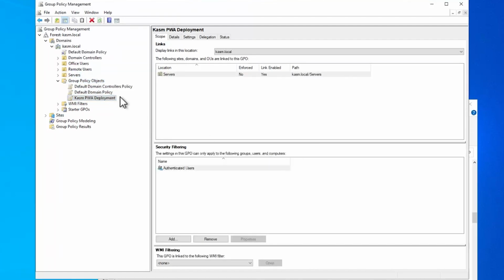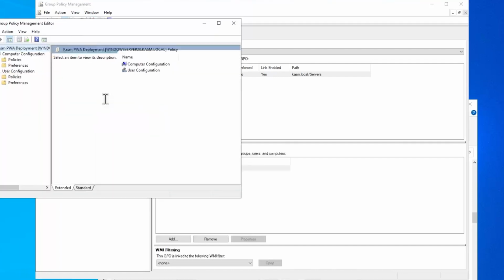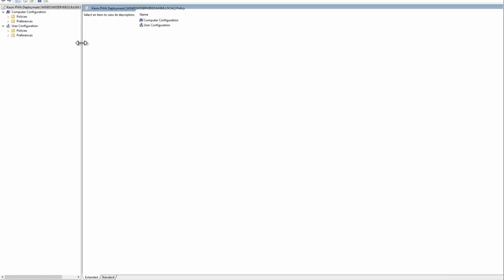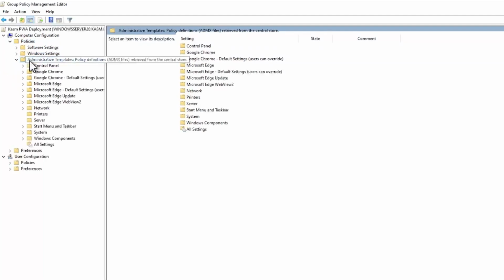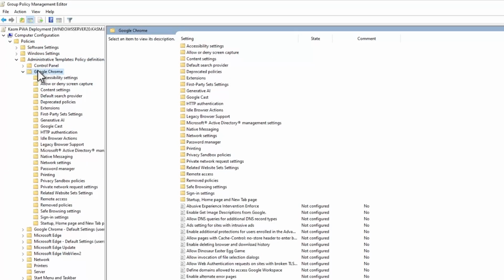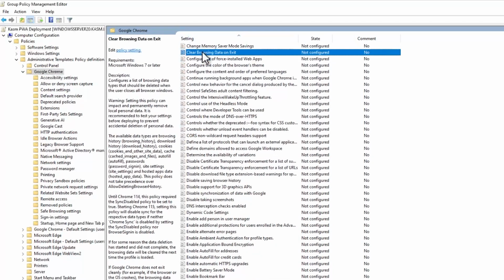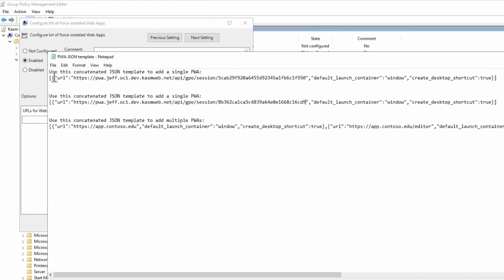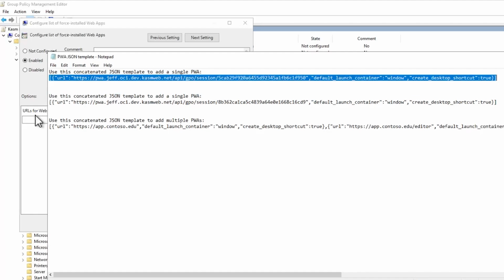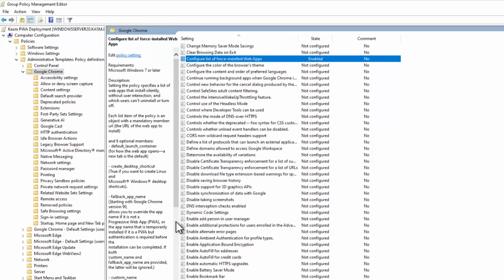Next, right-click your new GPO and select Edit. Go to Computer Configuration, Policies, Administrative Templates, Google Chrome, and open the setting called Configure List of Force Installed Web Apps. Double-click and choose Enabled. Paste the single-line JSON from your template into the group policy and click OK. Now do the same for Edge.